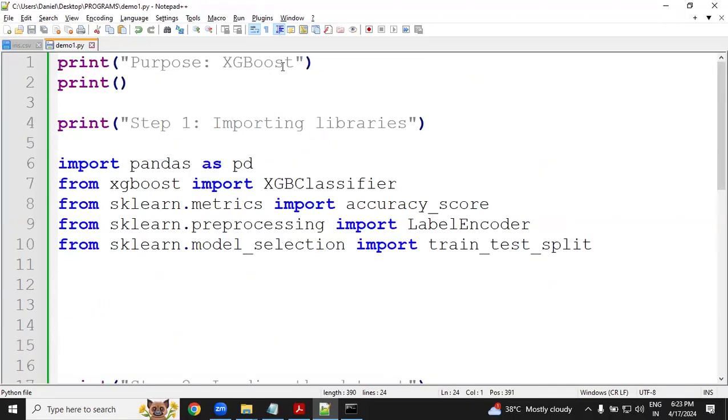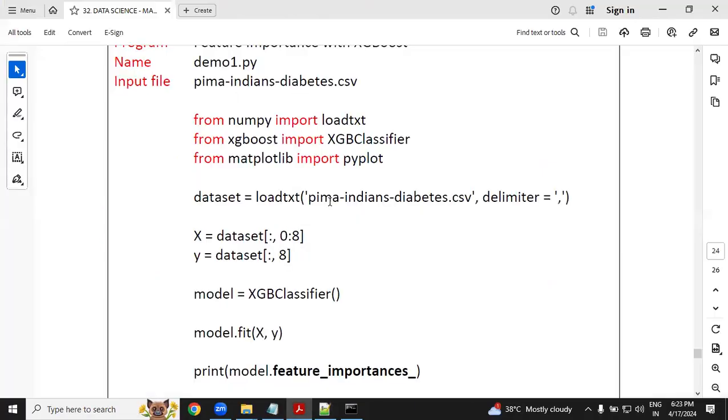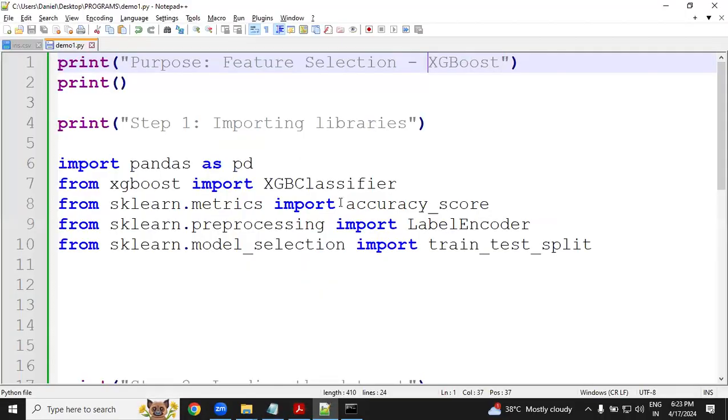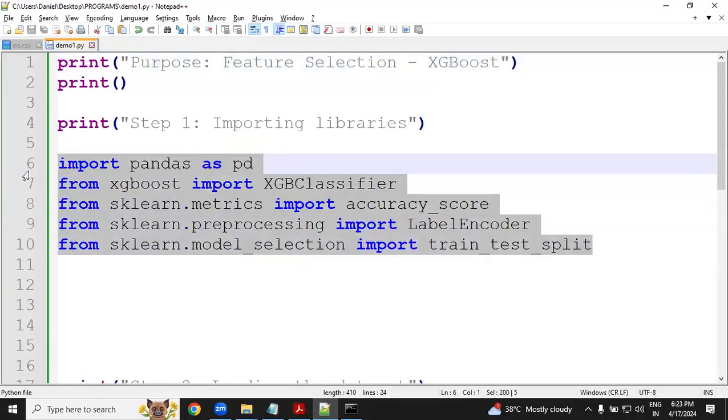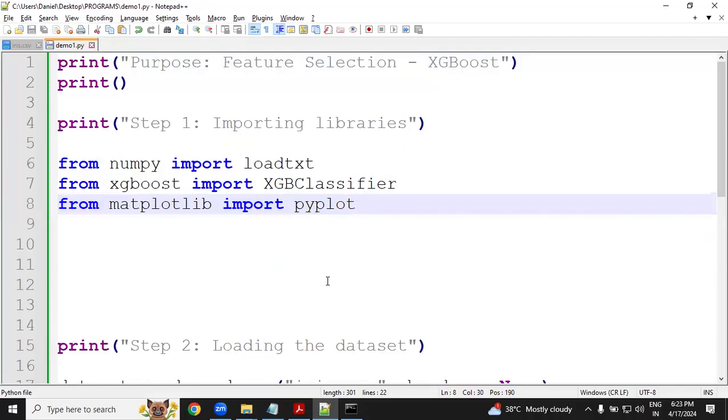First of all, XGBoost feature selection by using XGBoost actually. Importing the libraries. I hope you already know. Talk with me, sir. What libraries are we importing actually? The first one is NumPy, next one is XGBoost, next one is Matplotlib. For why? Very good. Visualization.